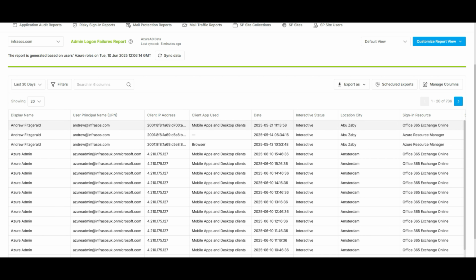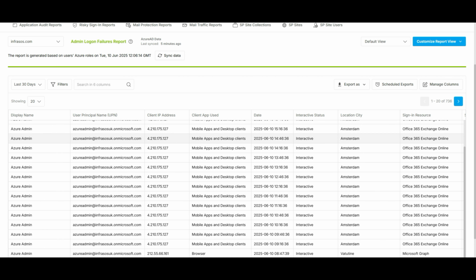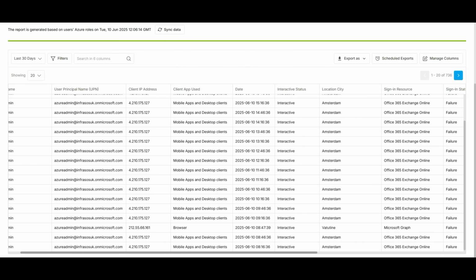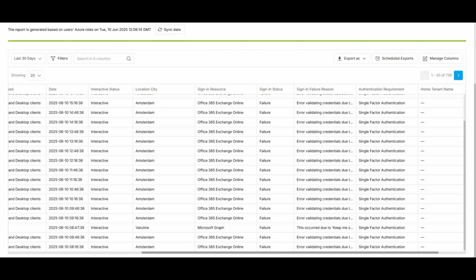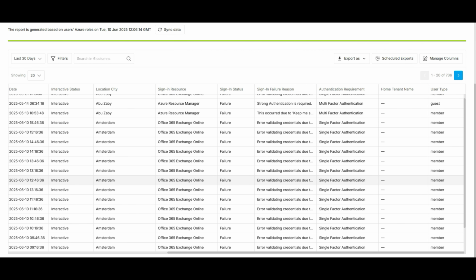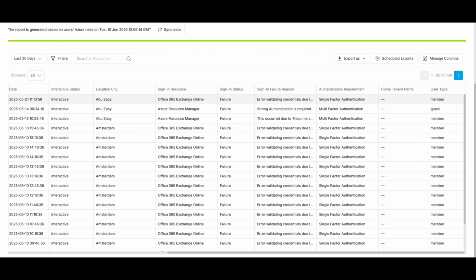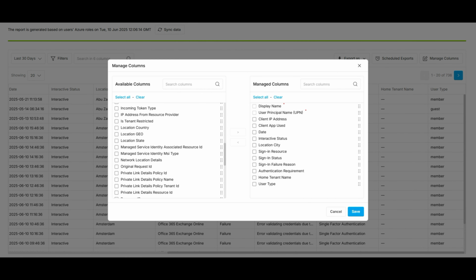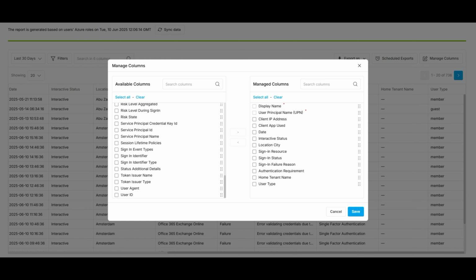And here you've got lots of information about the client IP address that they're logging on from, the app that was used, the date, whether it was interactive or non-interactive, what was the location city, the sign-in resource, sign-in status, the reasons for failure, what authentication was used, what type of user was it, and then again you've got lots of different attributes to add that you can drill right down and find out about your logins.